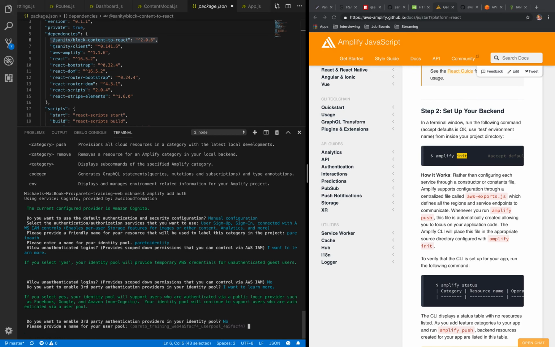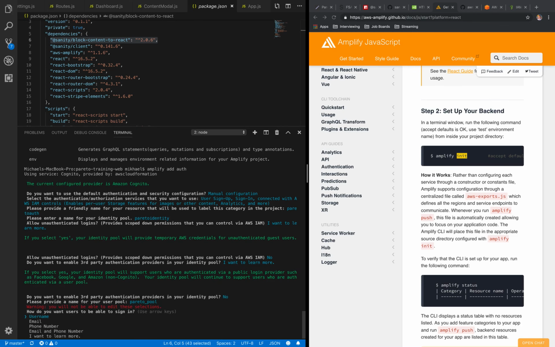Please provide a name for your user pool. Cool. How do I want users to be able to sign in? Oh, this is so excellent. This has really improved since the last time I used it. In the past, it kind of was like a bug, I think, but they forced you to use the username attribute to sign up and log in. But now apparently we can just select email.